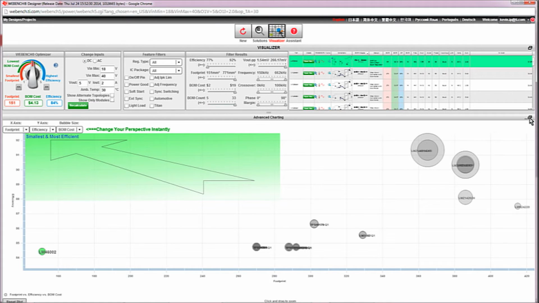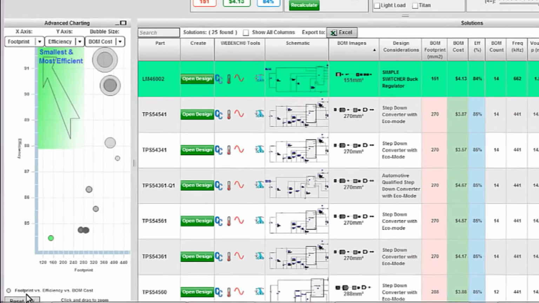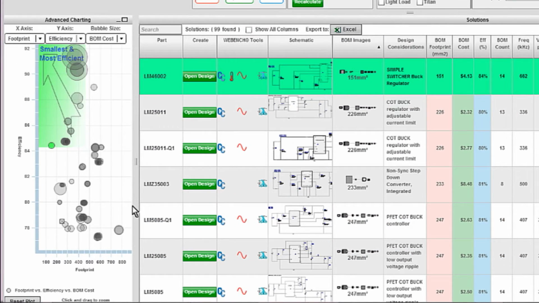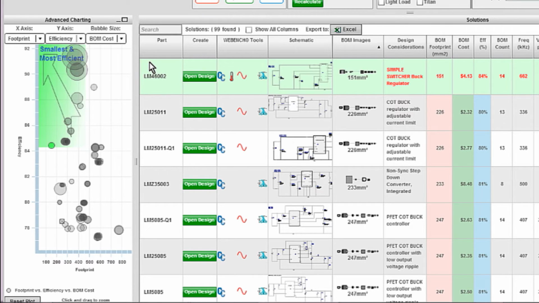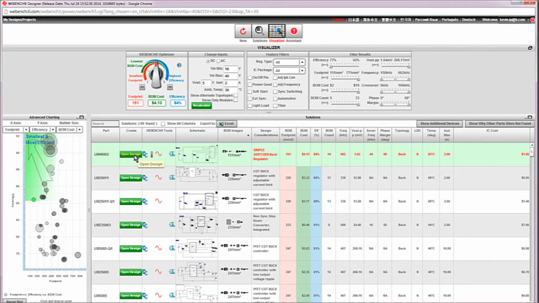I can minimize the advanced bubble chart by clicking here and clicking Reset Plot to show the complete list of devices in my solutions list. I'm going to go ahead and open up this design.